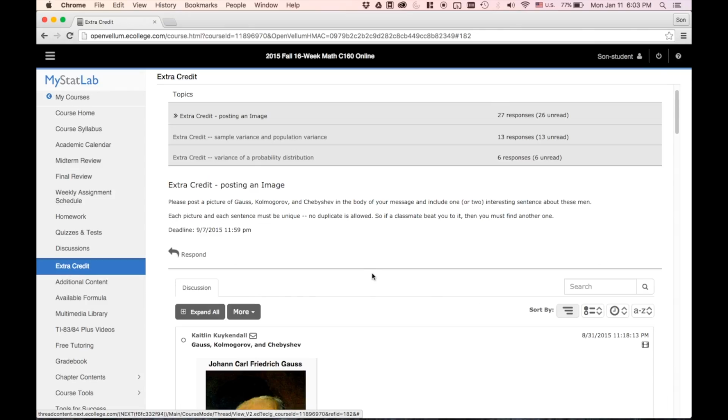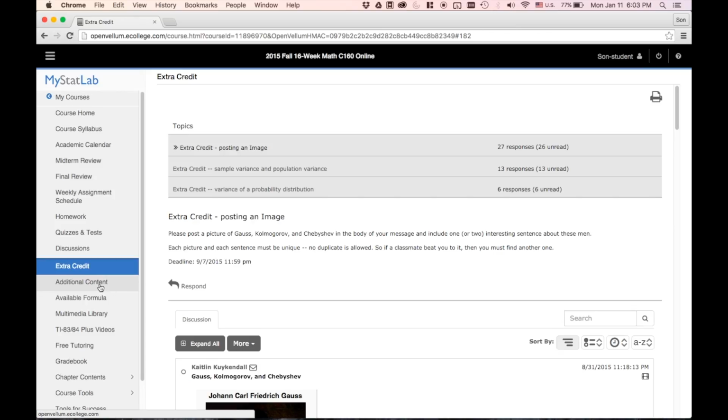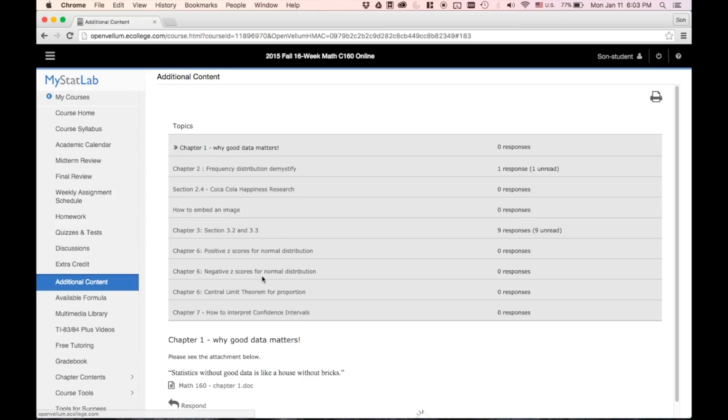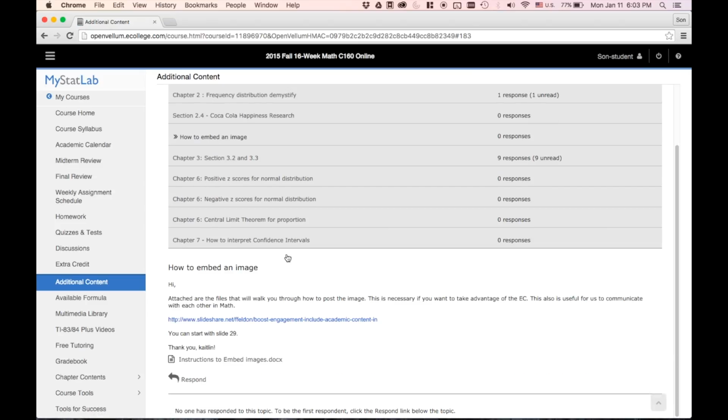If that's the case, you can go to the additional content forum where I have posted a topic to walk you through how to embed an image in your message. Again, this is very important. You'll be required to do this a lot in the class, so it's important that you understand how to use the technology to embed an image. Again, if you have any questions about this, please send me an email and I would be more than happy to walk you through how to do it.